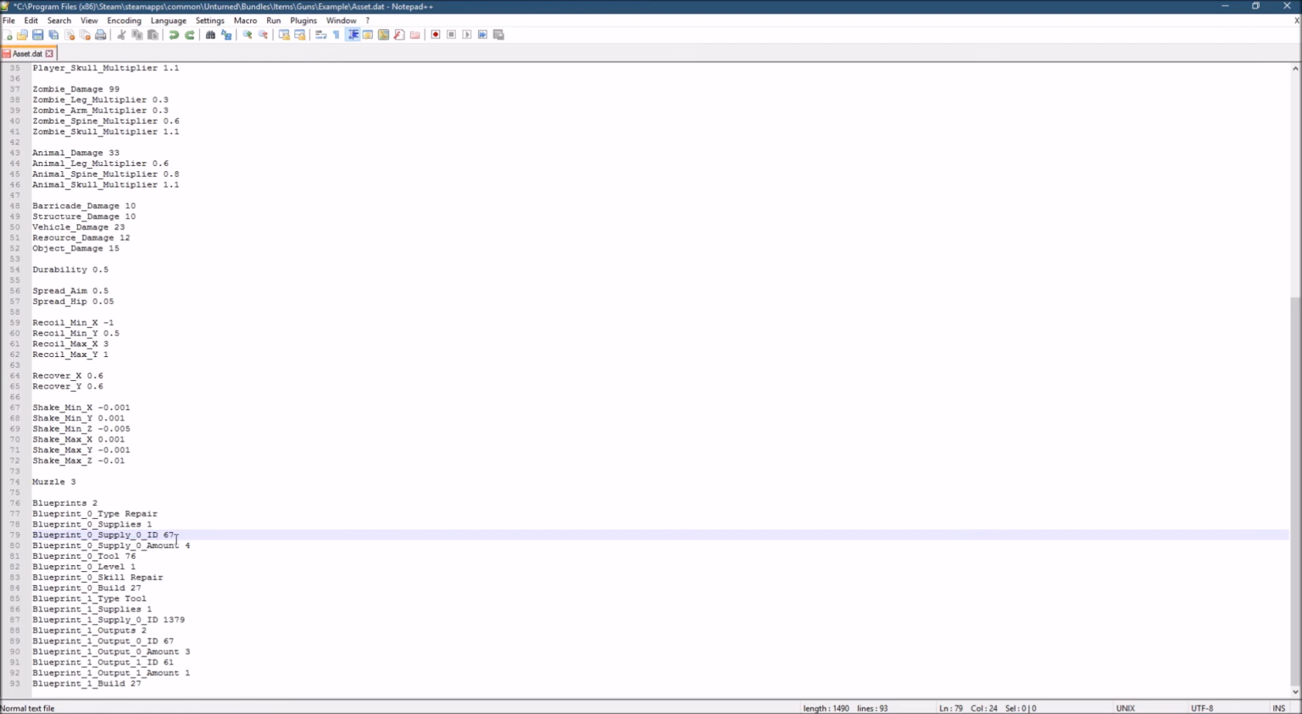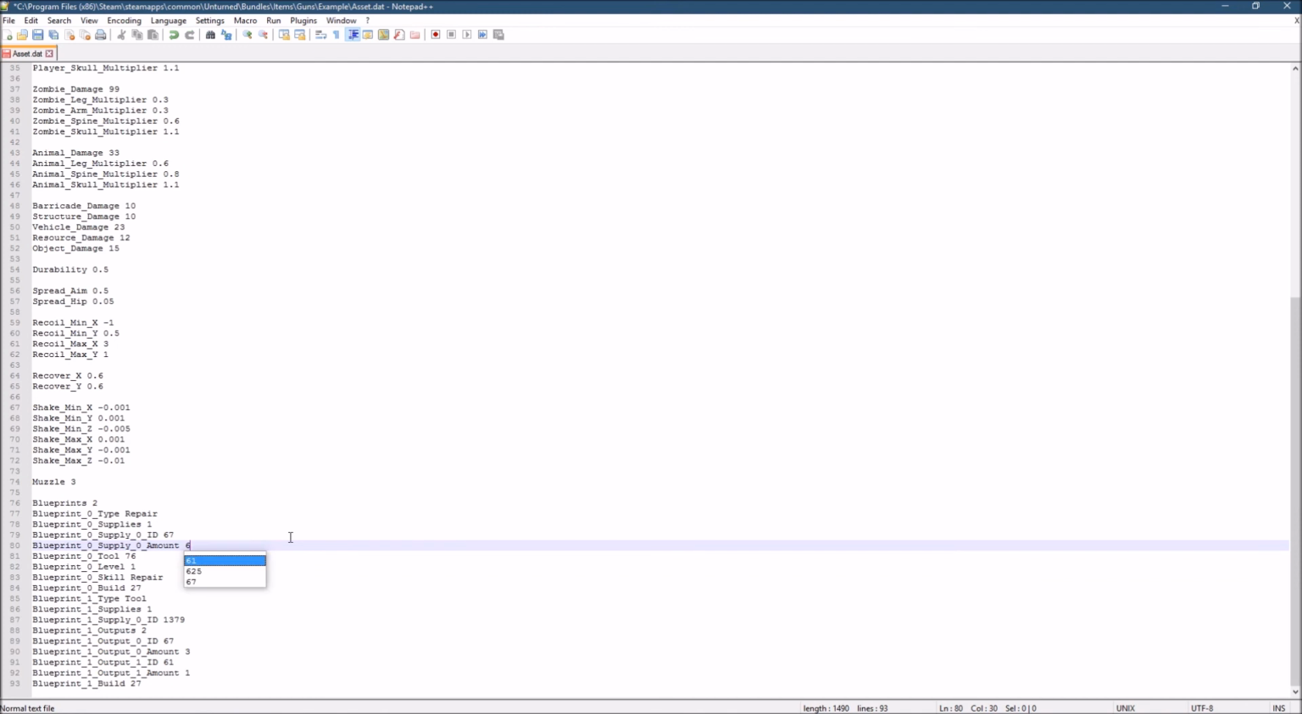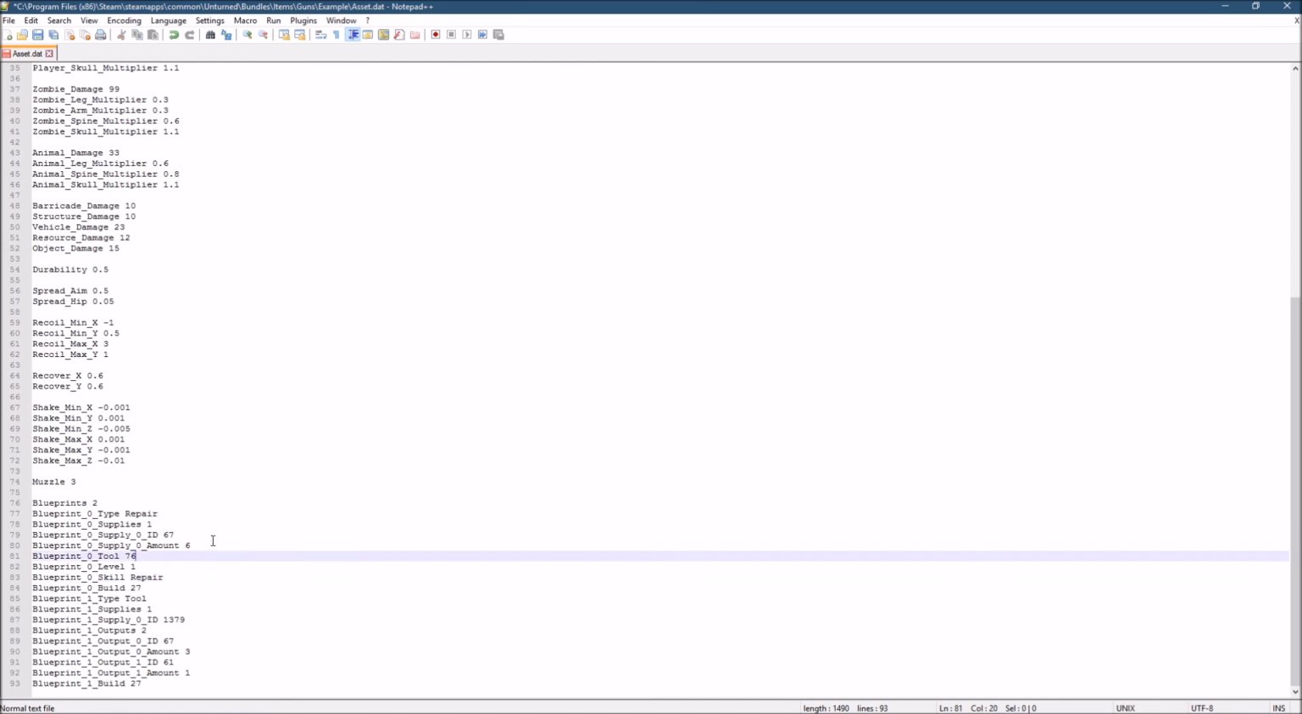So, for example, repair, supplies 1, which means the first supply you need is ID 67, which is scrap metal, and you need 4. This is the amount. If I want, I can have this 6, so now it needs 6 scrap metal to be repaired. As well, it requires tool 76, which is a blowtorch, and level 1 repair skill. So it's pretty straightforward and understandable.